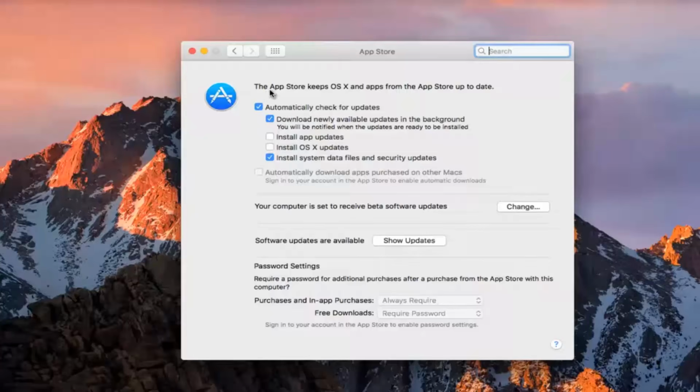So we can see the Apple Store keeps OS X and apps from the App Store up to date. We can see that automatically check for updates is enabled. If you deselect this by checking this box, it'll disable all automatic checks. If you do keep it checkmarked, then you can see we can select other options as well, so we can further go down and see what we want to enable or disable for automatic checks.